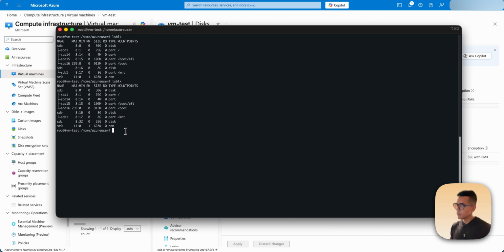Now we are going to create the file system. First, to create the file system, we need to create the physical volume. We're going to create the physical volume with this command, pvcreate, and the device with the name of the disk, sdc. Let's hit enter, and now it says physical volume successfully created.